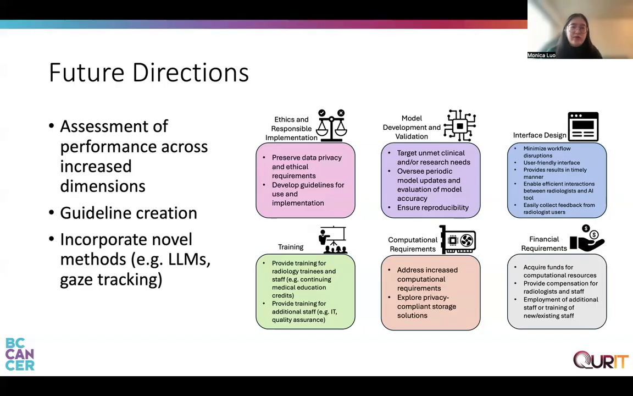Secondly, we need to think about guideline creation as AI is increasingly used in radiology or even other medical specialties. We need to think about proper guideline creation to enable the appropriate use of these models. And lastly, we can think about incorporating some novel methods such as large language models or even gaze tracking to even further facilitate the process of incorporating AI into the radiology workflows.